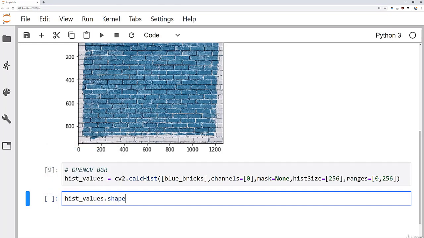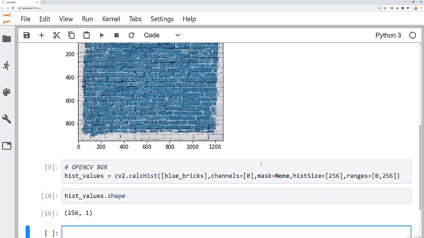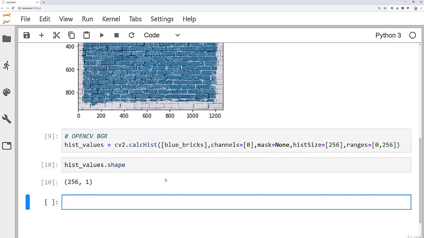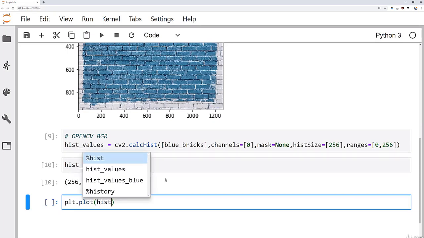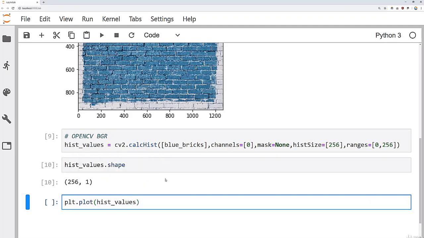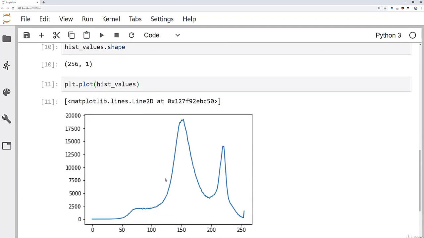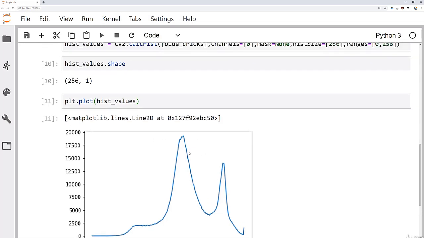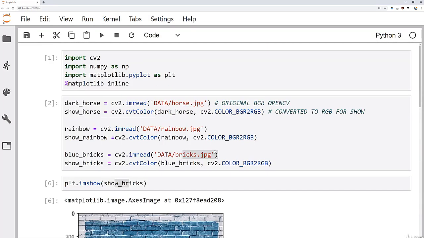If we check out the shape of this, it's 256 by 1. So then what we're going to say is plt plot the hist values. Run that, and here we can see the histogram values for the blue color. Notice that it looks like we have a peak at around 150 for blue, and also a peak around maybe 225 for blue. Let's now actually try calculating the same coloring, but we'll do it now for this horse.